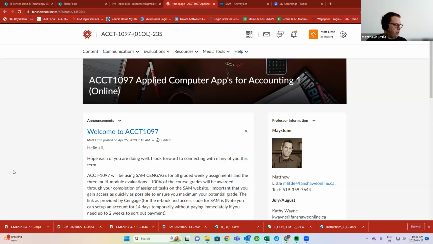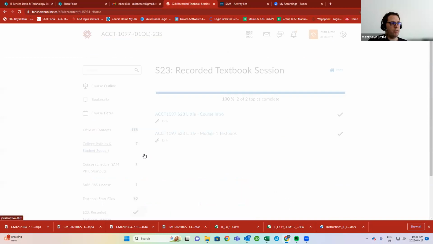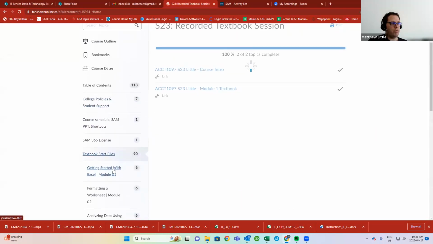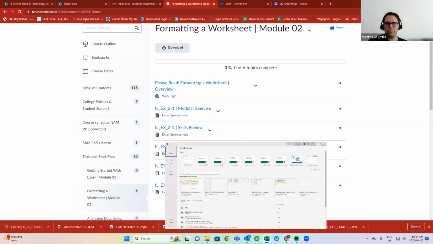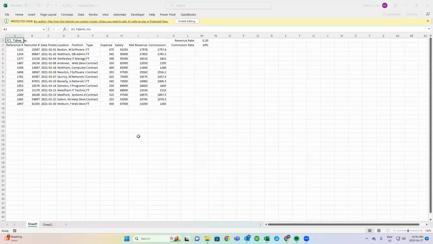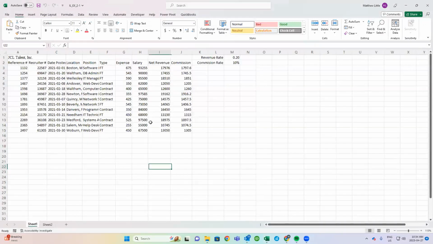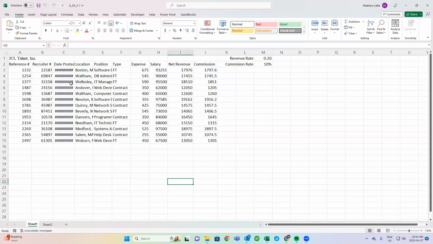Today we're going to do some formatting of a worksheet, again using the textbook start files. On the course site 1097 under Content, we'll go down to the textbook start files for Module 2, and we're going to download the module exercise. And here we go. Don't forget to enable editing, otherwise you won't be able to do any of the changes.